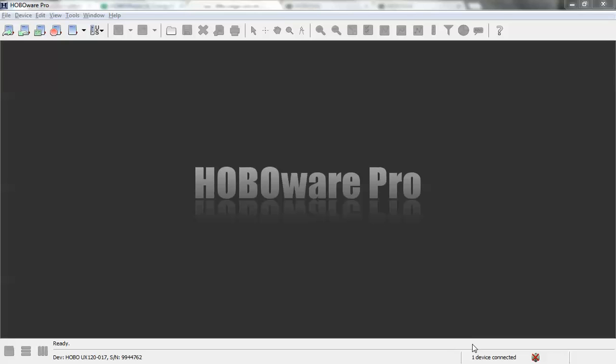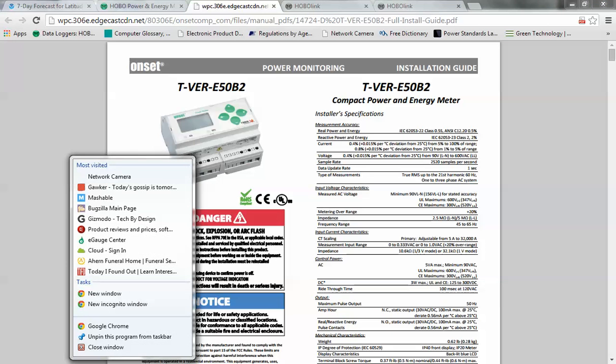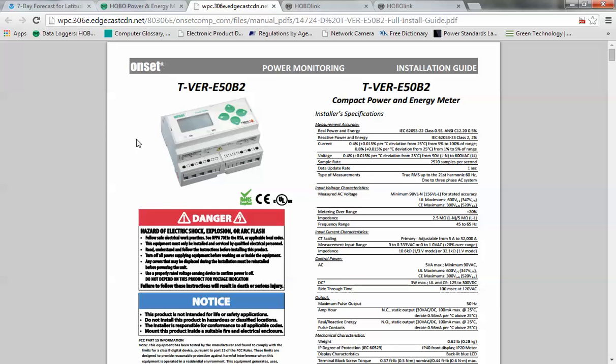This video will show you how to configure the HOBO UX120-017 for use with the T-VER-E50B2 energy meter. It's very important that you read and understand the T-VER-E50B2 manual and configure this device first before you start configuring the logger.